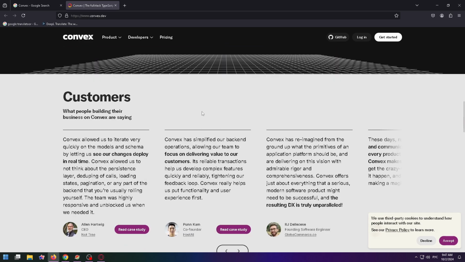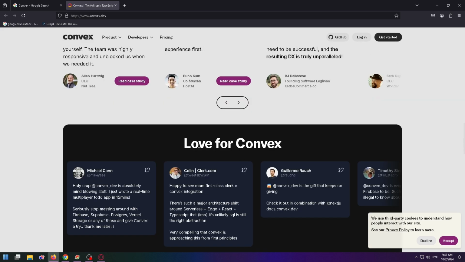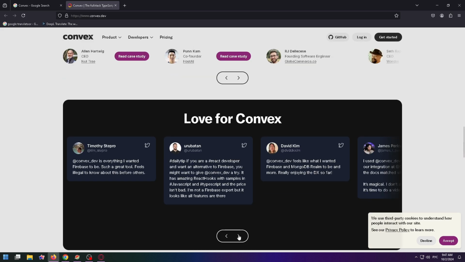So it's very interesting, but now I want to read more about the service from other users. Love for Convex. There are a lot of reviews on this service. For example, if you are a React developer and want an alternative to Firebase, you might want to give Convex dev a try. It has amazing React hooks with samples in JavaScript and TypeScript, and the price isn't bad. I'm not a Firebase expert, but it looks like all features are there. Or another one: feels like what I wanted Firebase and MongoDB Realm to be and more. Really enjoying the DX so far.